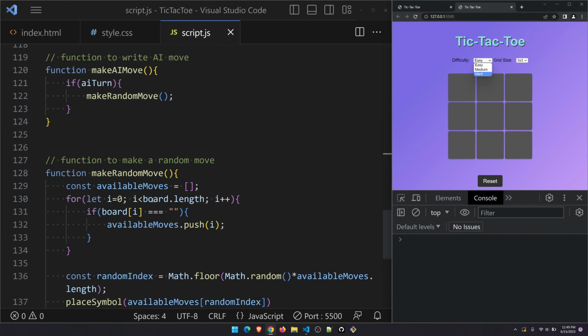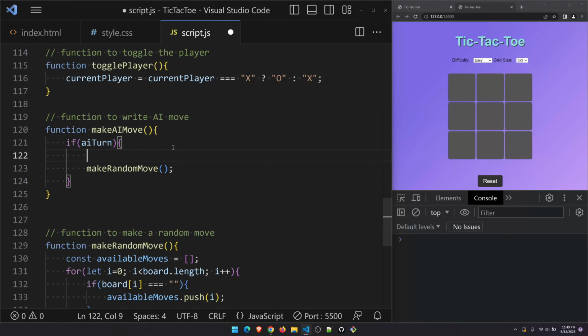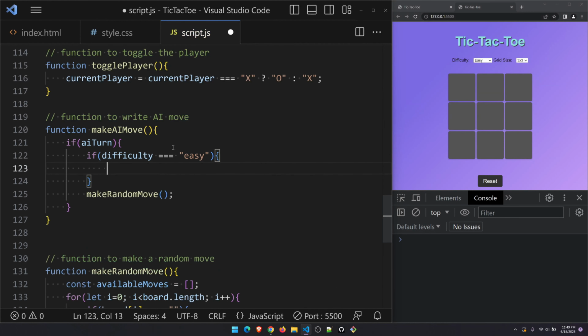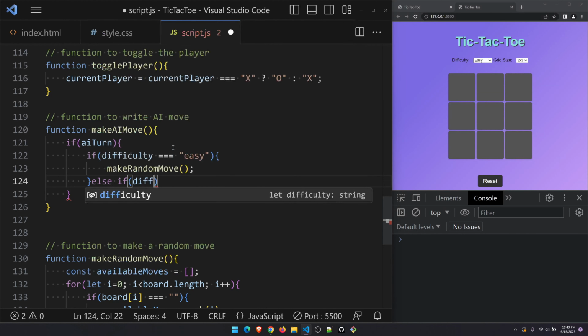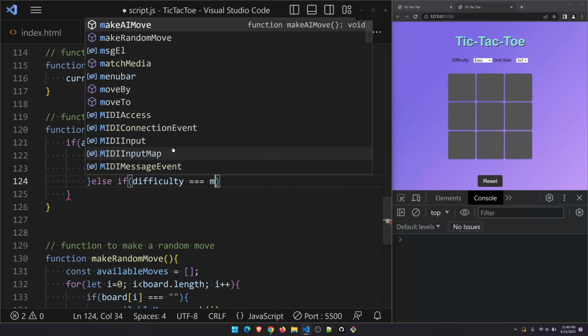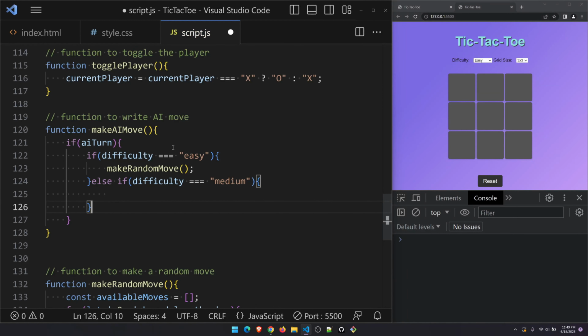So for that, instead of directly making the random move, we can check if the set difficulty is equal to easy. Then we can use make random moves because that makes sense, right? So the AI can actually play casually. So let's say if the difficulty is in medium mode, then we will throw a dice. Like let's say one in two chance is actually going to be an obstructing move. Otherwise, we can just do a random move.